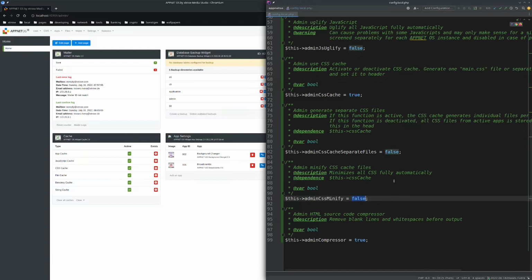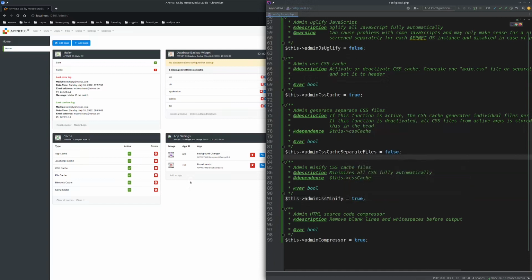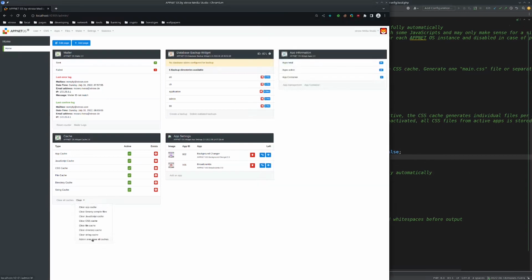With the CSS Minifier, all output and linked styles can be compressed. This removes all comments, spaces and blank columns in the output and in the generated files.